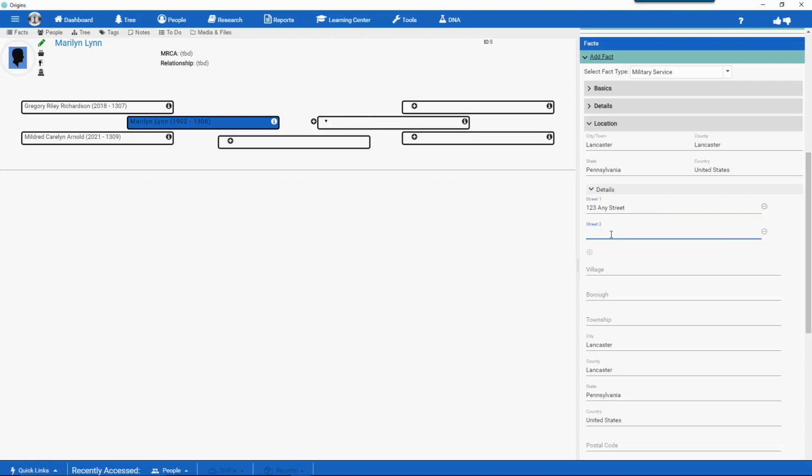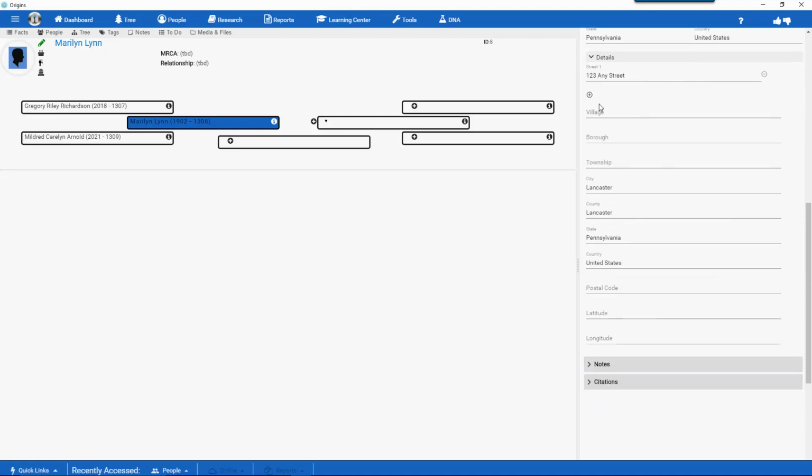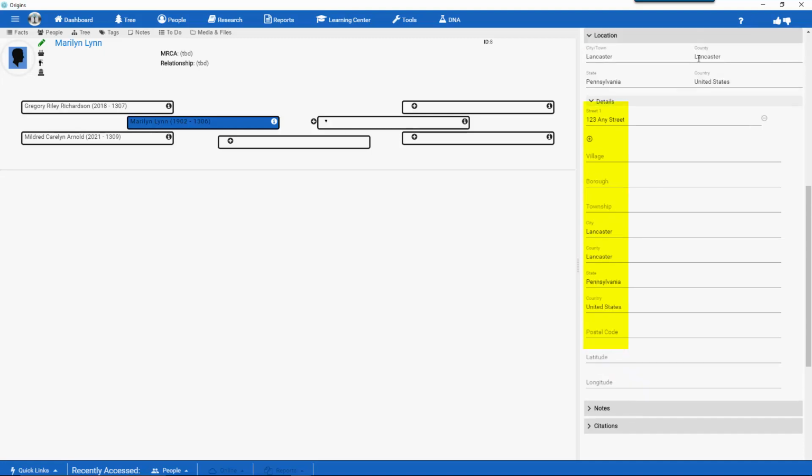And you'll see that we have the ability to support multiple street fields. So 123 any street, second floor, I can add those as two different pieces of information, and I can continue to add additional street fields as I need to. Now, it's important to know that these labels here, village, borough, township, etc., are all customizable. You can change those to whatever makes sense for you. So you might want zip code or postal code or something different besides what Origins defaults to.